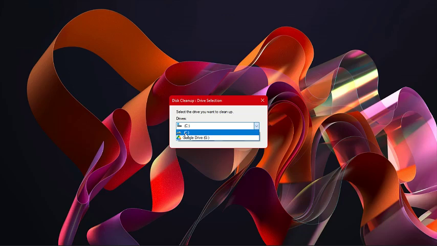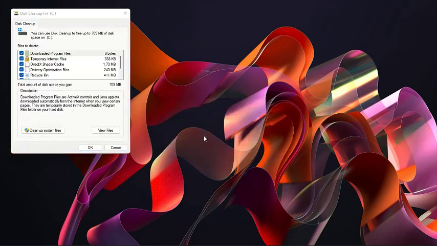So right here I have two storage drives on my PC. I have the virtual drive, then I have drive C. Then you click on drive C, then you click on OK. Then Windows is going to automatically scan the unwanted files on your PC. Then you just click on OK.